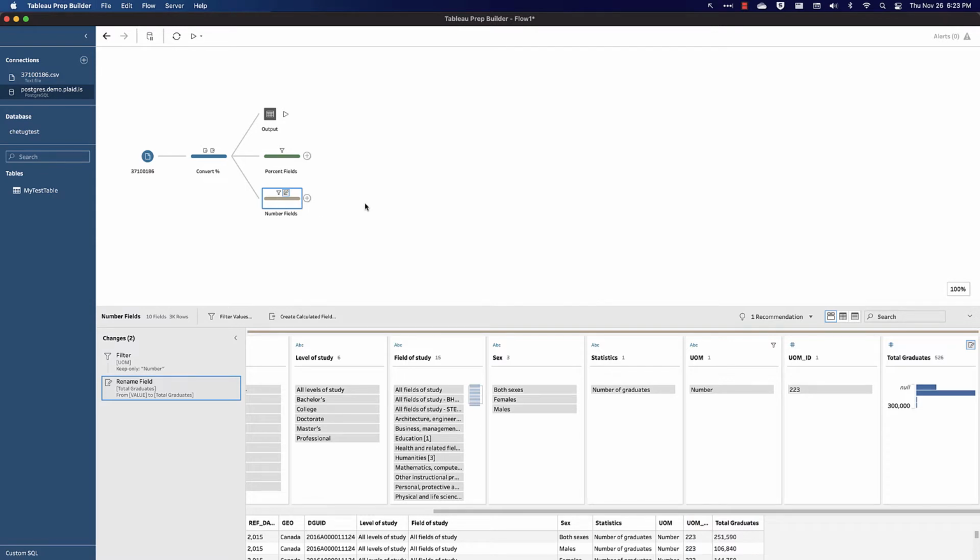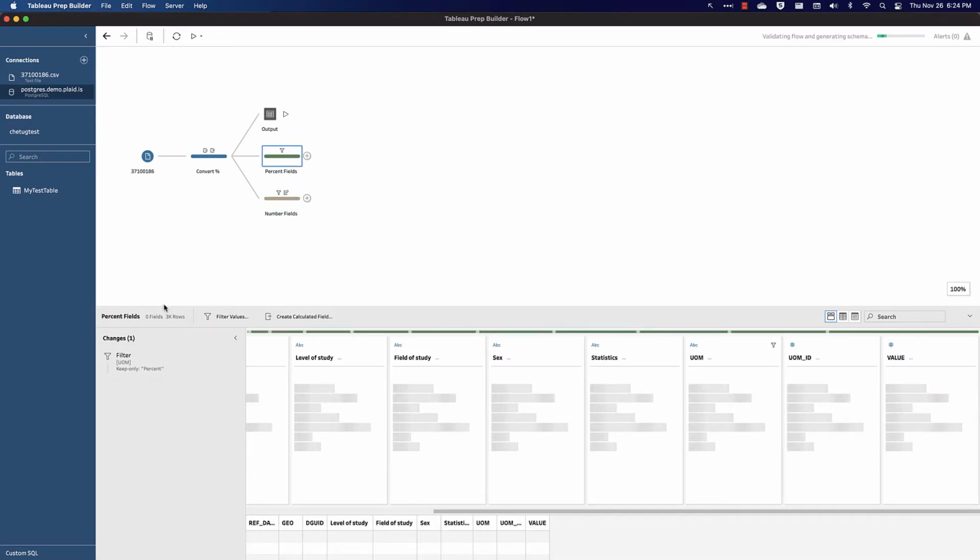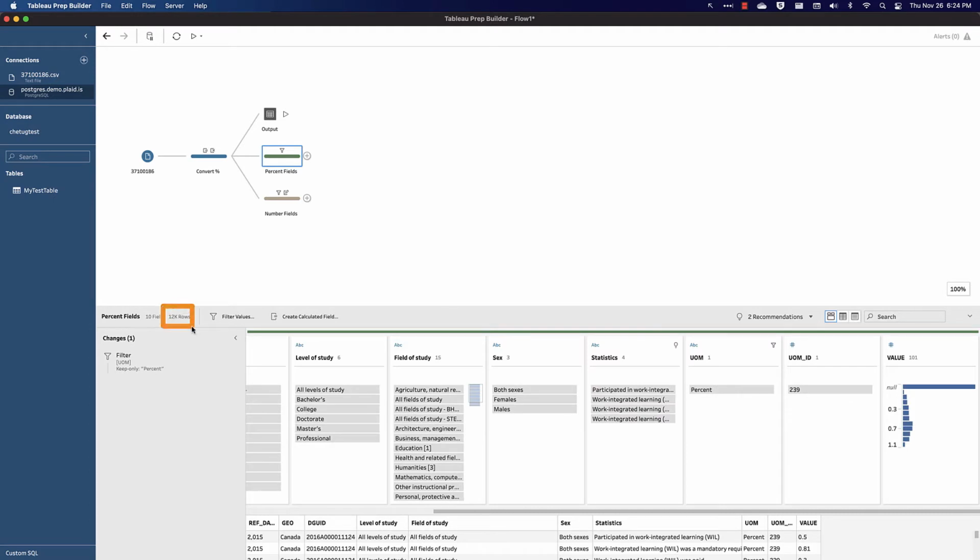Next, I want to join these two streams of data back together again. In the case of this data set, there's a lot more rows of data in the percent fields than in the numeric. We can see here that there's about 3,000 rows of data in the numeric ones and about 12,000 in the percent base. This is because there's 4 different fields that are percentage based and only one that is numeric based. What we're going to do is join these two together.